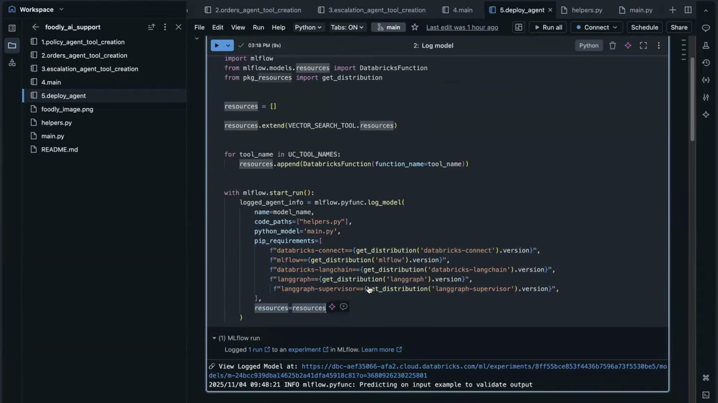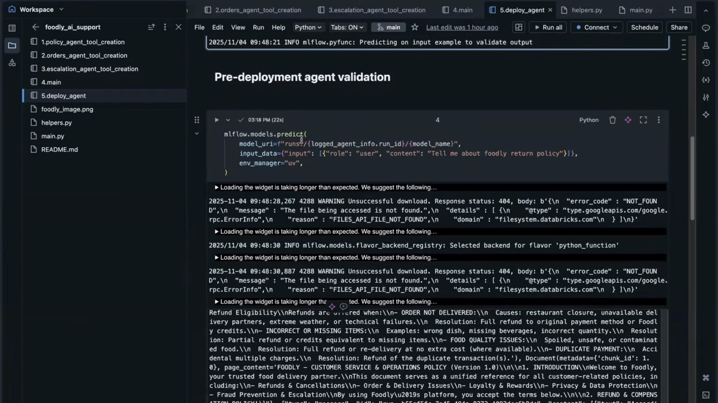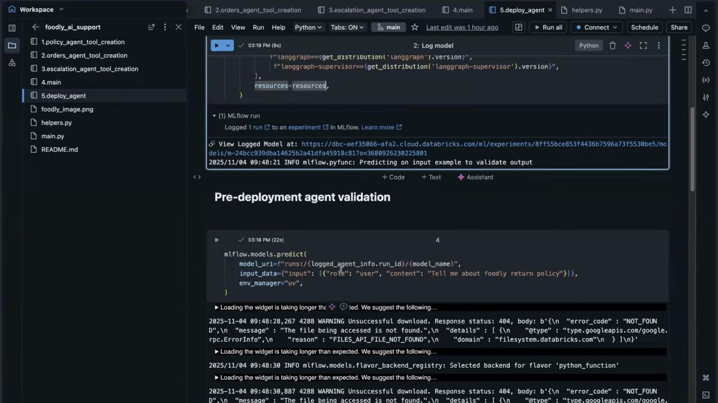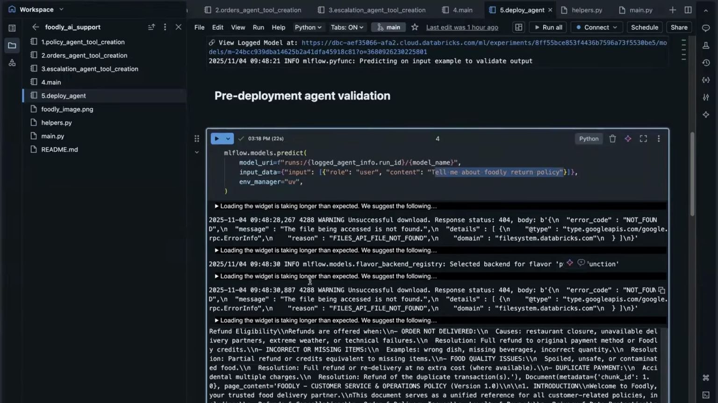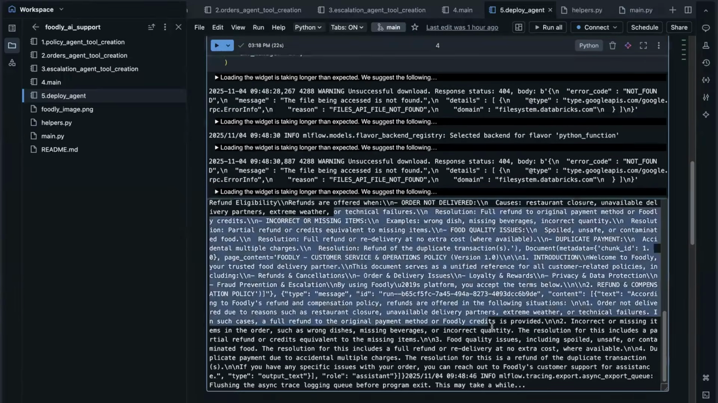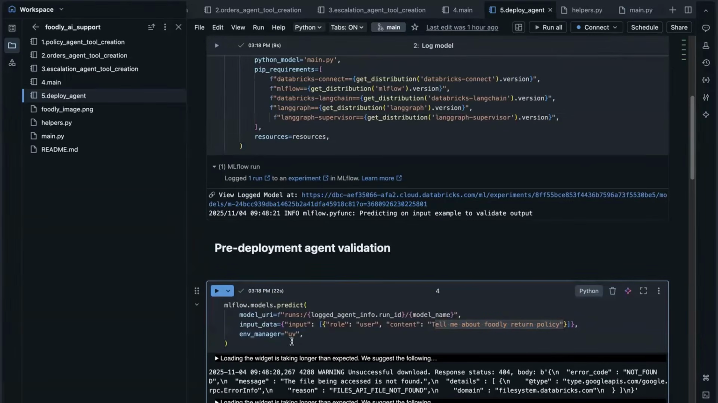Once that is done, you can do a pre-deployment agent validation. Whenever you log it, it will get a run ID. You can give that run ID and some input data that you want to test the model with. I'm saying, tell me about Foodly return policy, and it will give you the policies here. This is a quick check that you can do before any deployment, which is a good practice to follow.